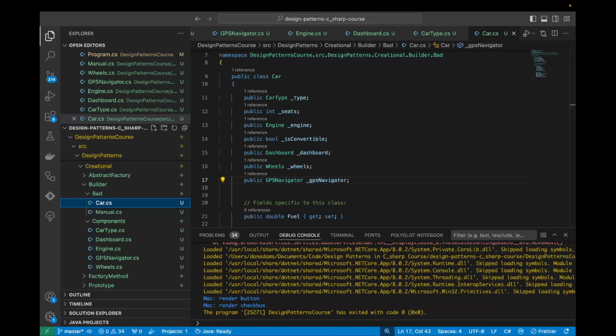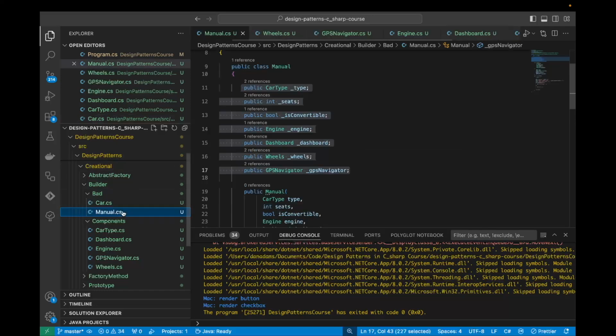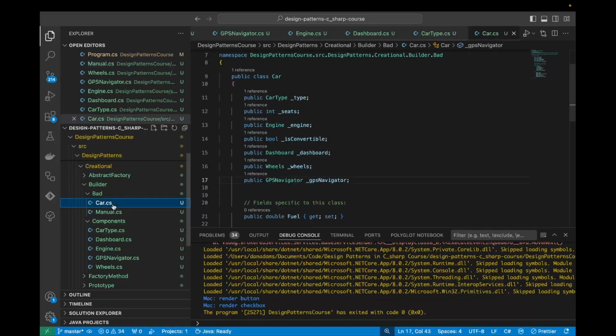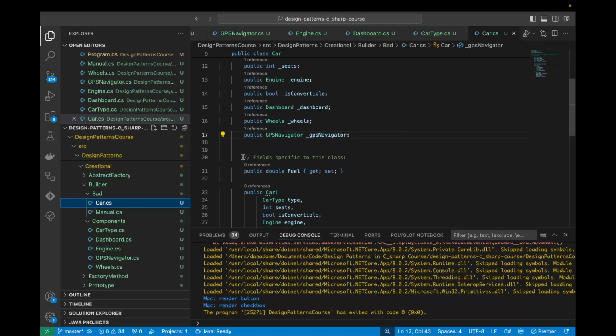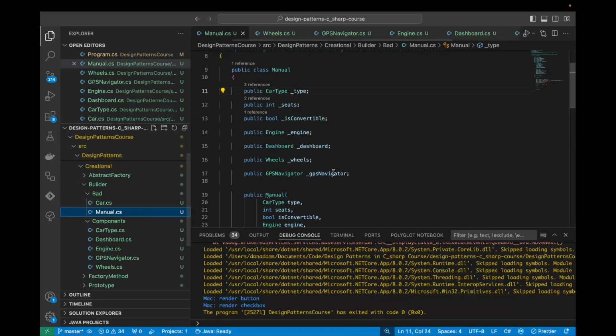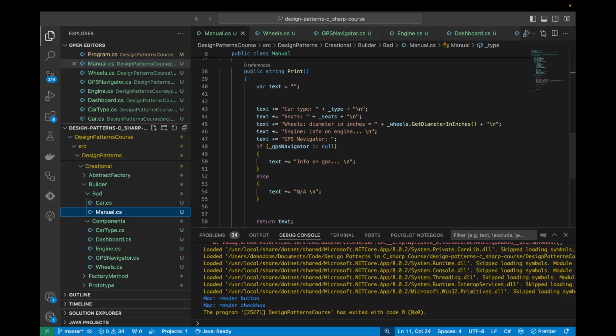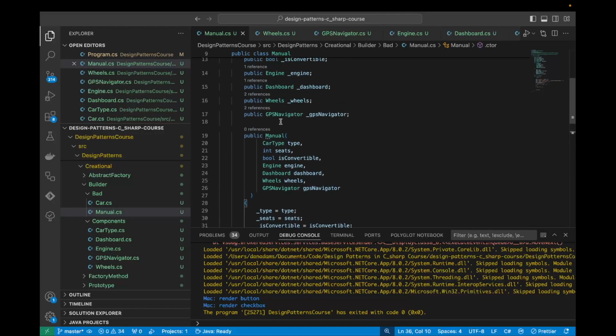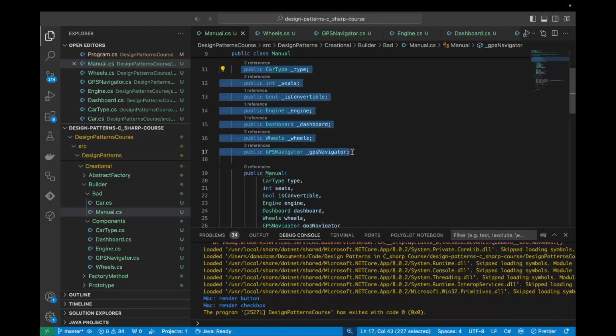So we can see here in car and manual they share a lot of common fields, and currently we have 7 fields that are shared between car and manual. And also in car we have a field here which is specific to this class, so it's not relevant in the manual class. And this field is called fuel, and this represents the amount of fuel that is in the car. And then in manual we also have a print method which is used to print the text or create the manual from the fields or information that has been set on the object.